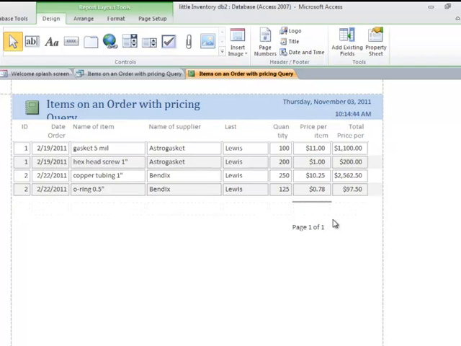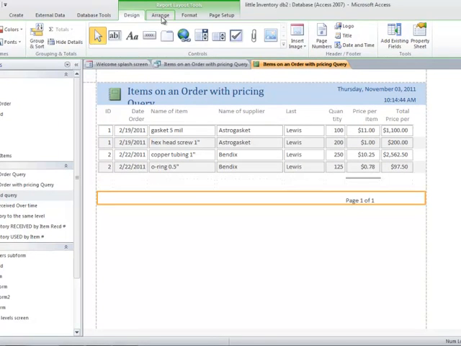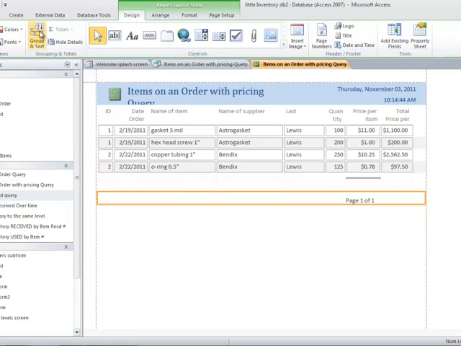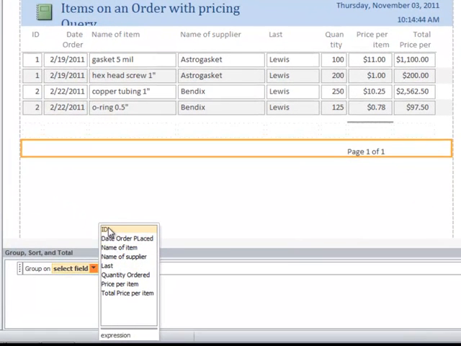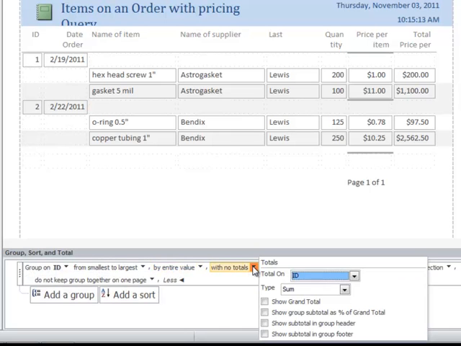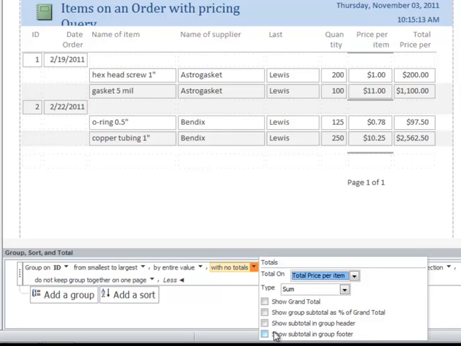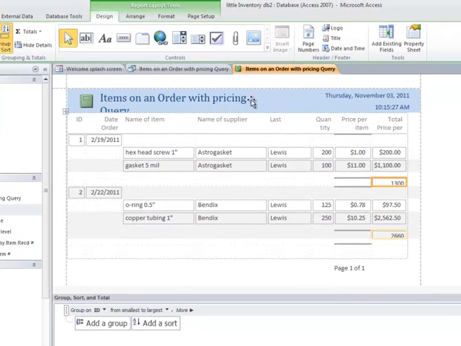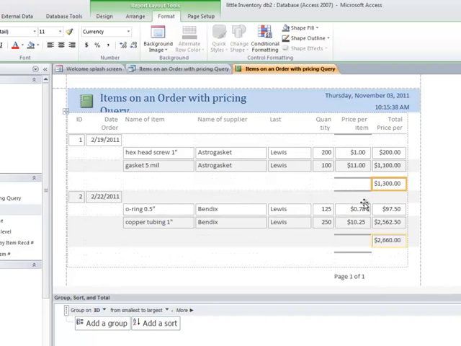Well, that's not very useful to me, so I'm just going to hit delete. But I can go to design view, and I'm looking for group and sort. I want to add a group. I'm going to group on order ID, which is that thing there. Then I want to have a total on total price per item, and I'm going to sum them up and put them as a subtotal there. And then this is a currency format. I'm going to make this a little bit bigger.